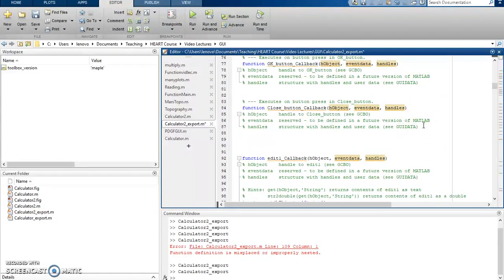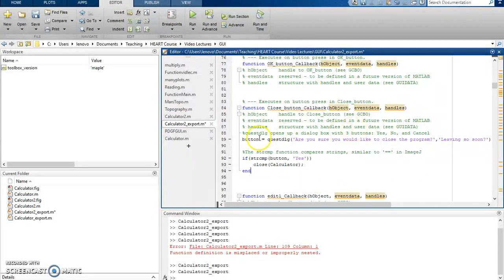Okay, so I'm going to put some code in here. This questdlg command is going to bring up a box that asks the user if they want to close the program. And it creates 3 buttons, yes, no, and cancel. So what that variable returns is the user's answer. So if the user clicks on yes, what this part of the function is going to do is close calculator. And I'm going to change this to calculator 2 so that it closes the right part of the GUI.